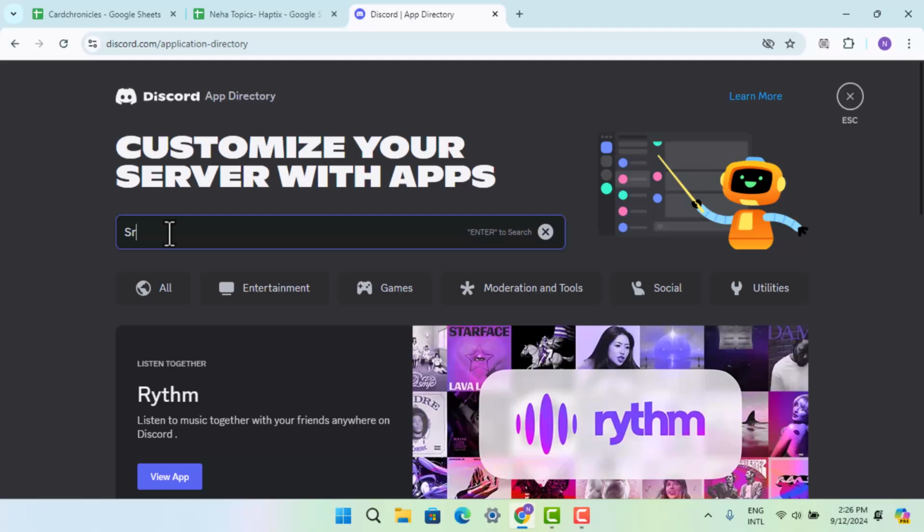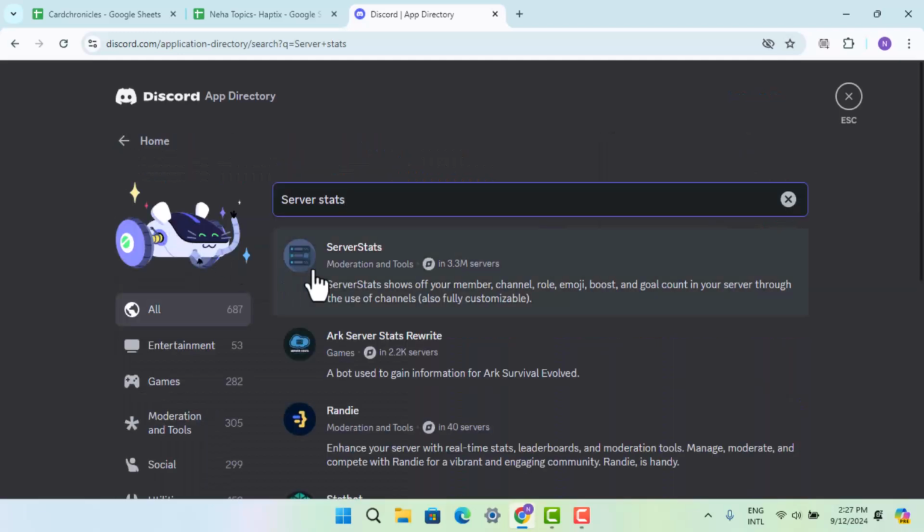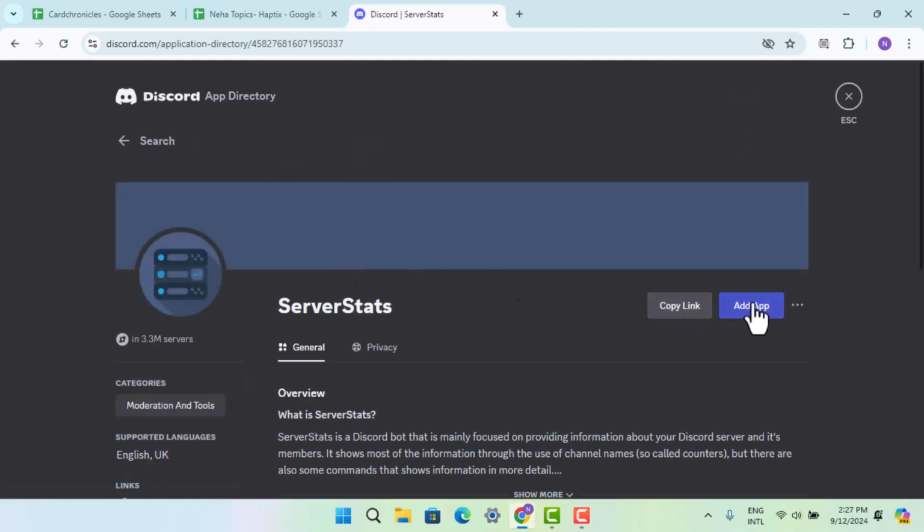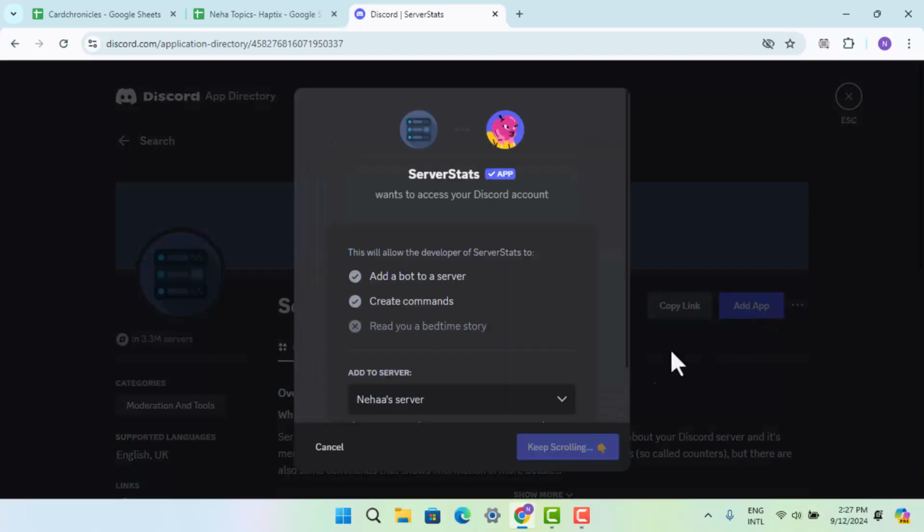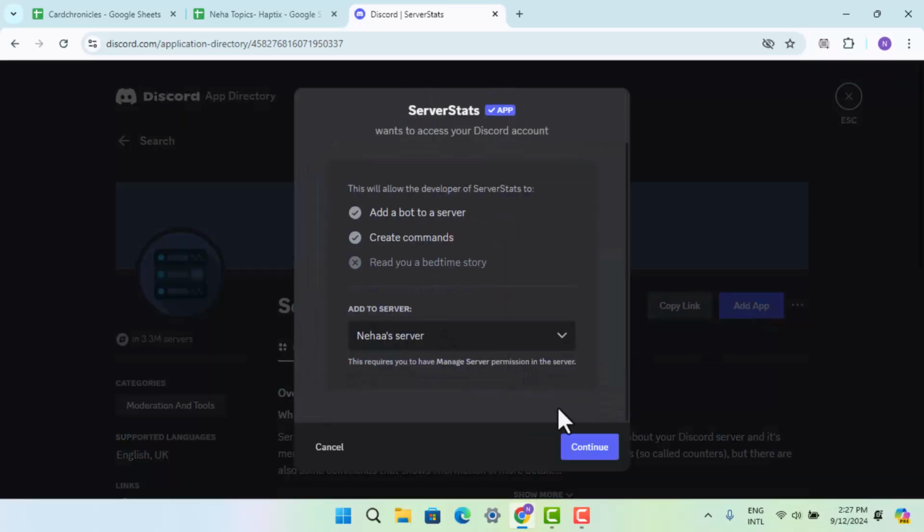Over here, you need to type in server stats. When you locate server stats, go ahead and press that, and here you just have to click on add apps. When you do this, you need to select the server where you actually want to add it.